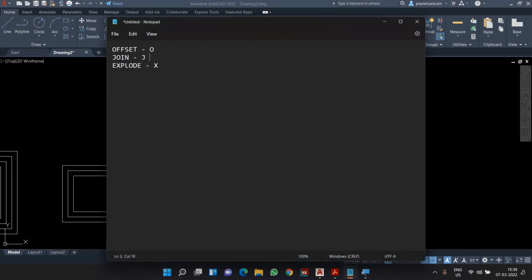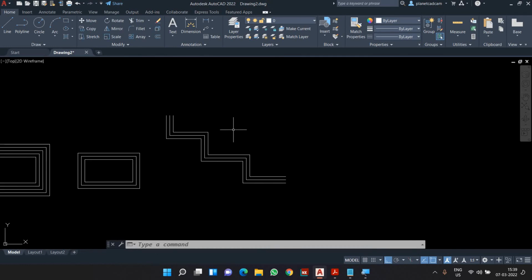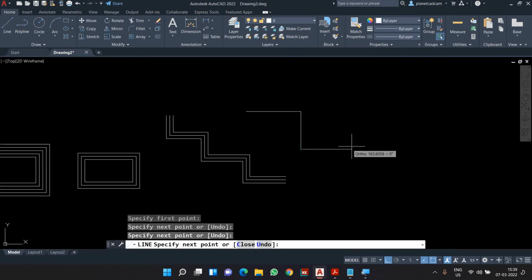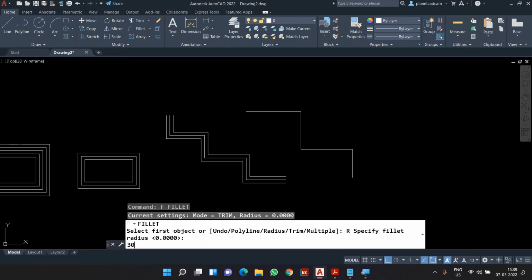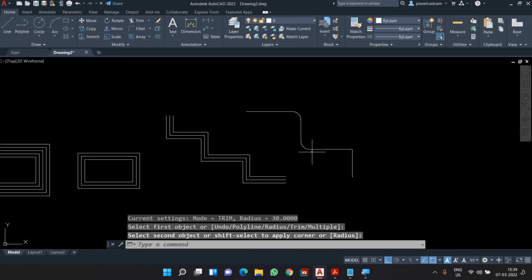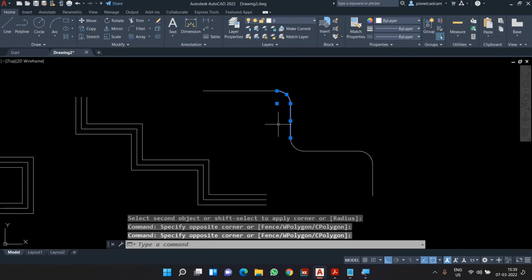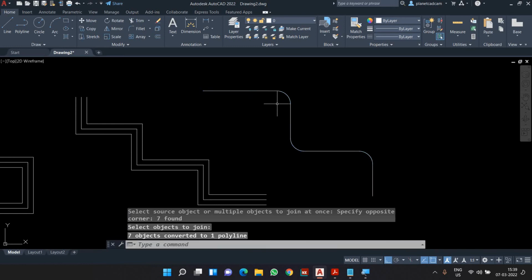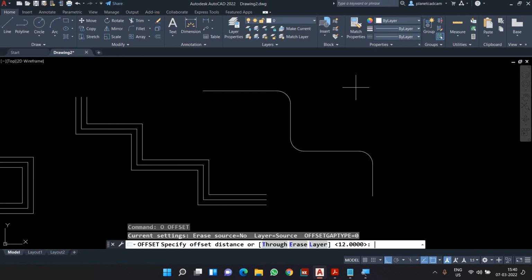Join command, if I define join command, this will convert a set of lines and arcs which are touching together to a single polyline. So technically lines and arcs both will work. One example for that as well. For example, if I have a few lines like this and also a fillet here of radius 30, a fillet here of radius 30, and a fillet here of radius 30. In this case, this is an arc, this is a line. So if I join them together, again this will be a polyline. So polyline can also have arcs.